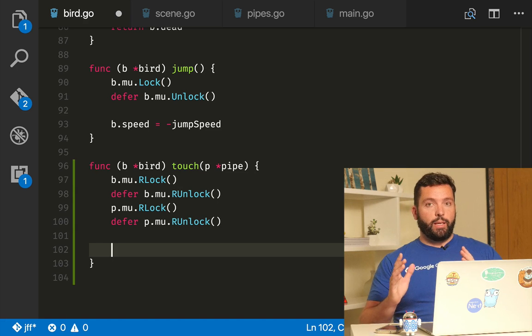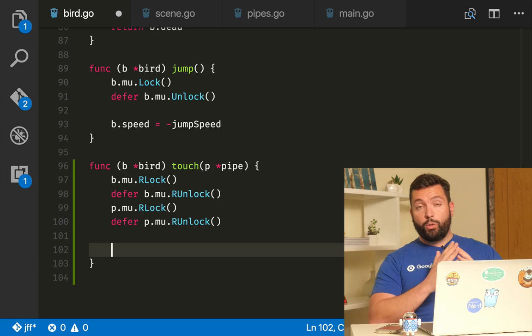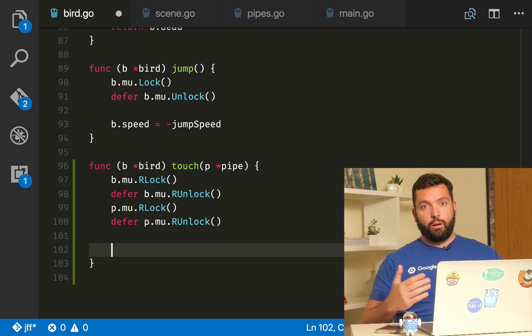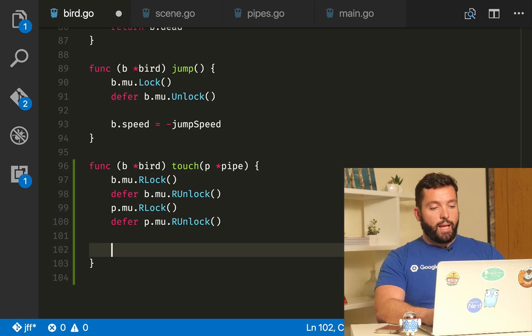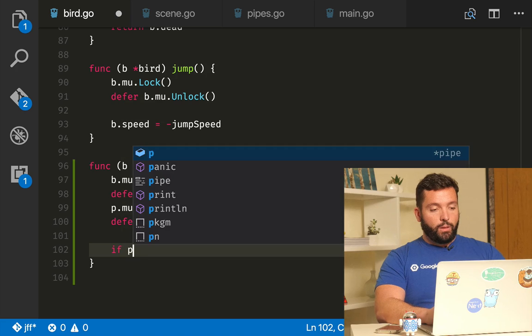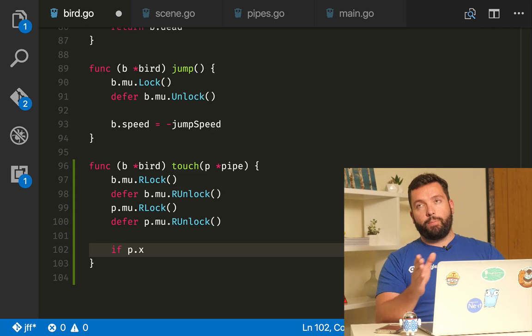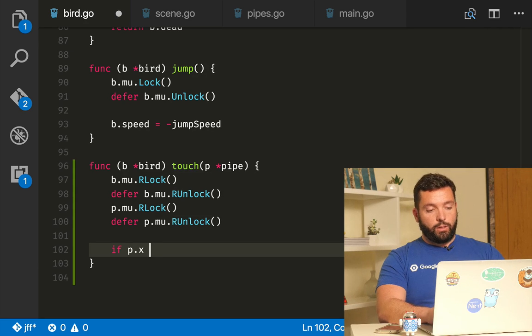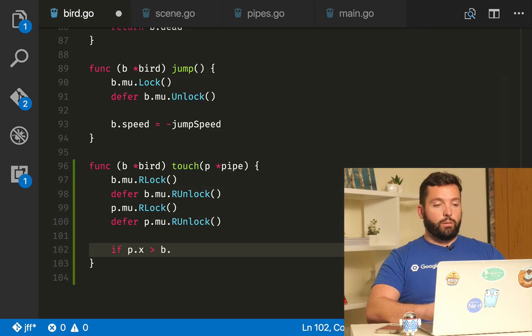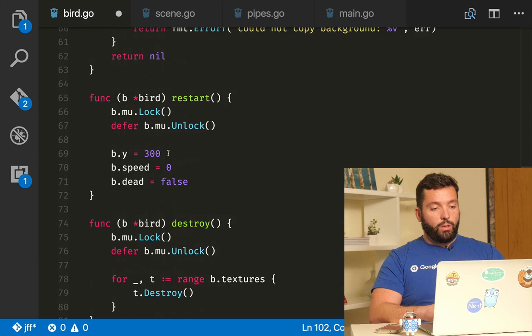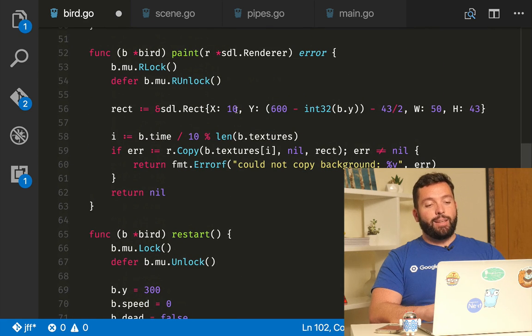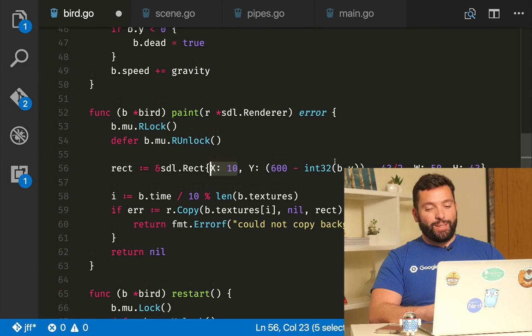Okay, so how do we do this? I'm going to check first if the pipe is too far apart on the horizontal axis. So that is if the position of x, which is where the pipe starts, is bigger than the position of the bird, which we don't state anywhere. It's this position here.